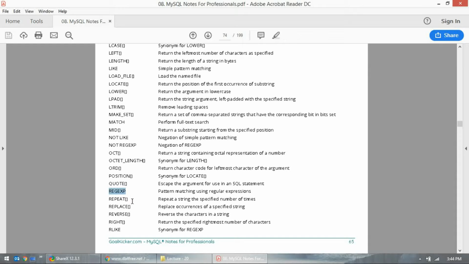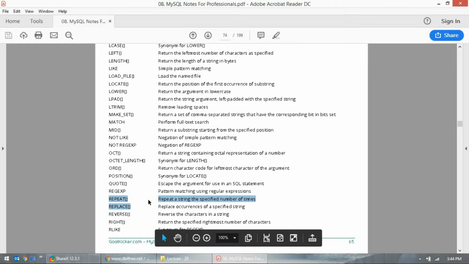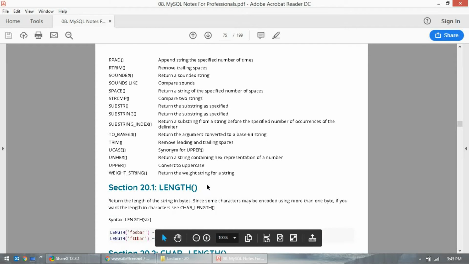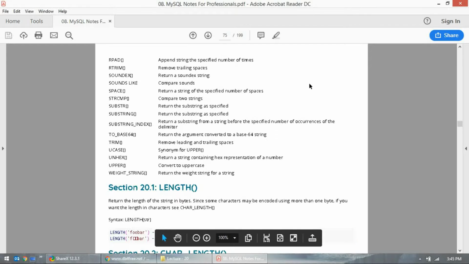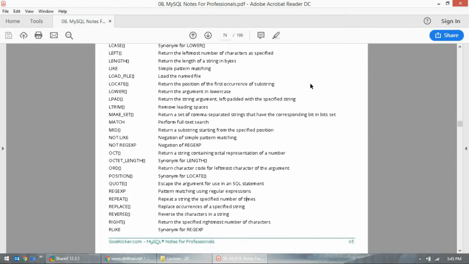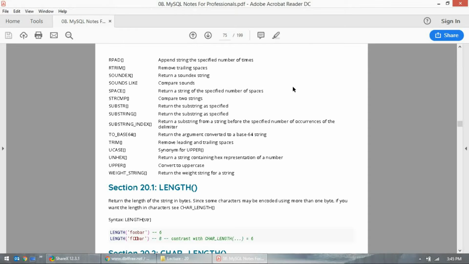So in MySQL: repeat the string a number of times. Replace the occurrence of the string. Reverse, you can reverse characters in a string. And right, return this. RLIKE, synonym for regular expression, that is similar to regular expression. RPAD, and LPAD and RPAD, here you append the specified number of the string, normally zeros.